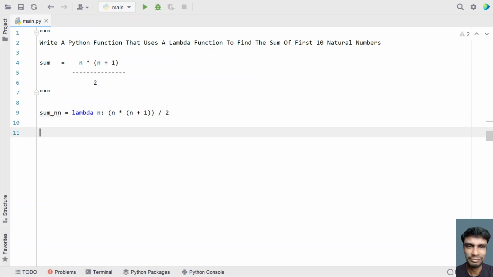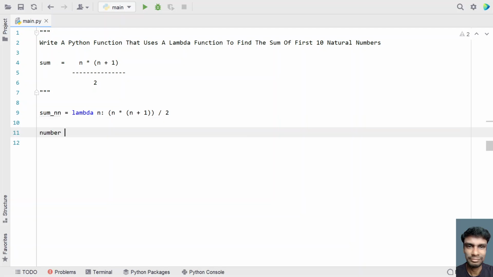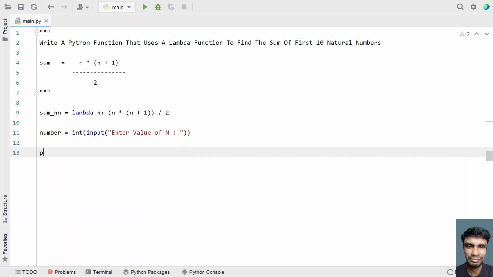So now let's take the main program. Let's take a variable number and ask a user to enter the value of n, so that is 10, and try to print it. This is of type integer, so let's convert it into an integer type using type conversion. Once we get the value of n, that is a number, let's directly call the function.